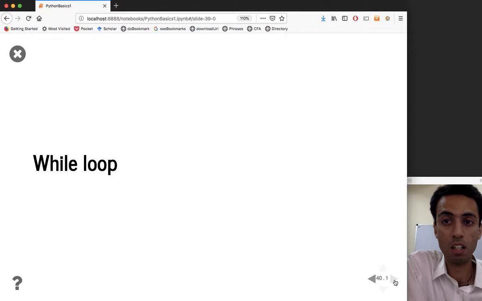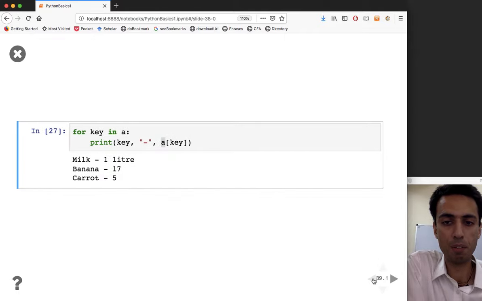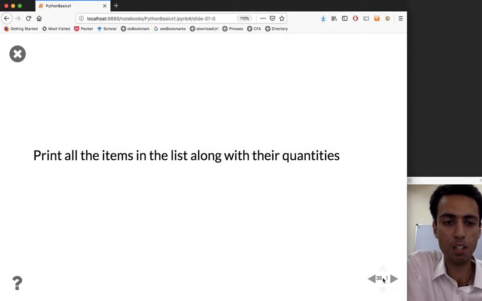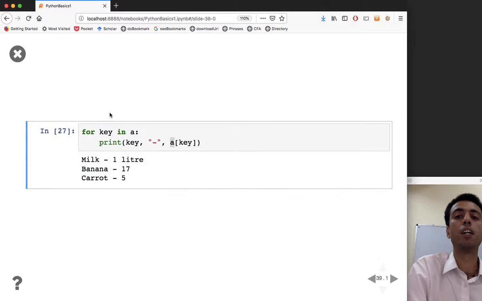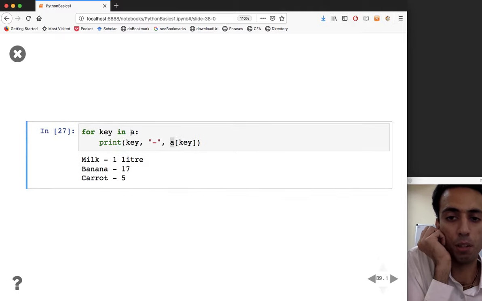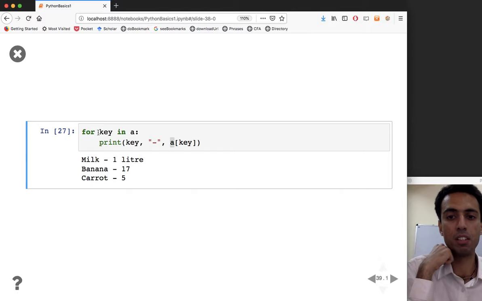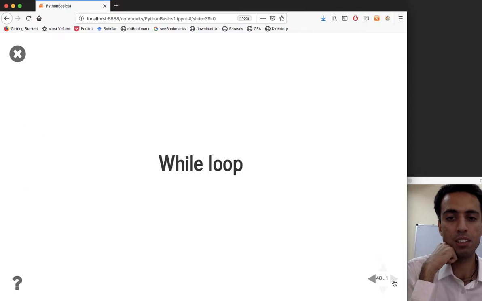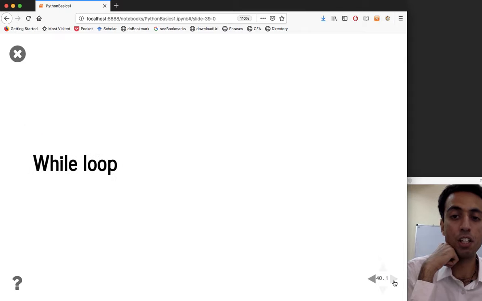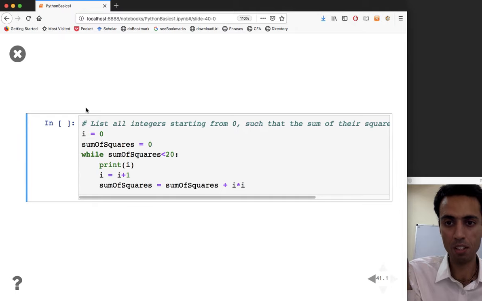Then, for loop, if you remember, in a for loop you have to know the total number of iterations you want. Let's say in this case, the total number of iterations is the length of A. But there can be cases when you do not know the total number of iterations you need to do. Then you just know a criterion: when this criterion is satisfied, then stop the loop. In those cases, you use a while loop.